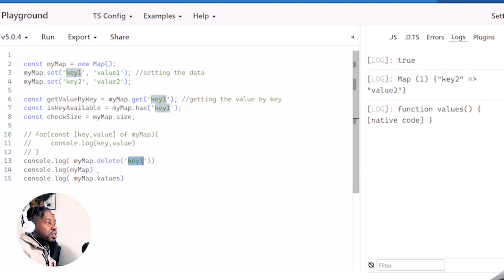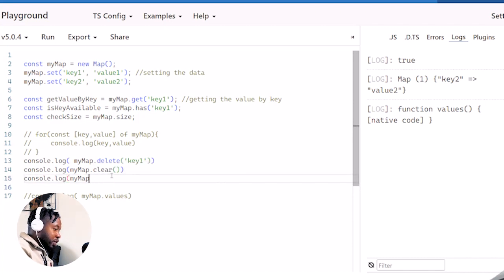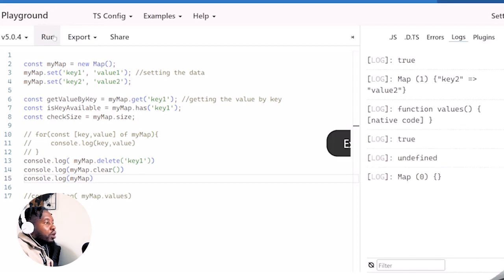Another method that we have to know is dot clear. It's going to clear out everything in this map. So when we use the clear method, we won't have anything remaining. Let's try it out and see what we have. Okay, it's empty. Our map has been reset.